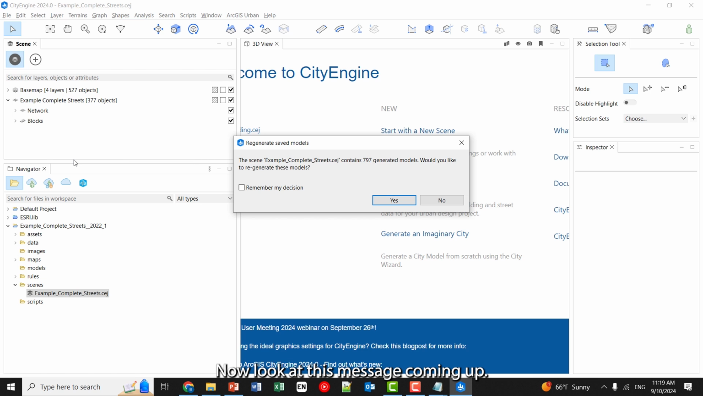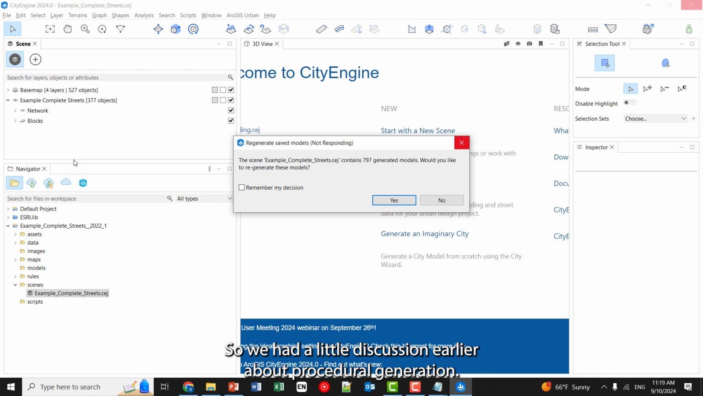Now look at this message coming up, and I just want to point it out. The scene example streets contains 797 generated models. Would you like to regenerate the models? So we had a little discussion earlier about procedural generation. So what do you think? What do you think that means?